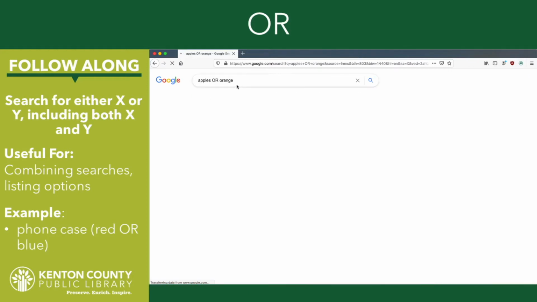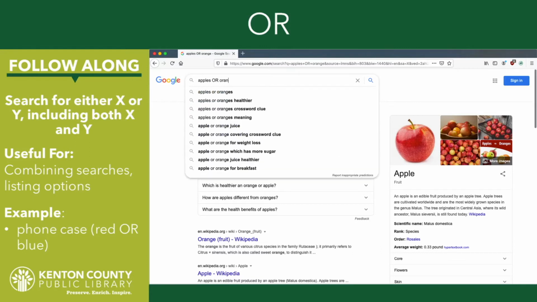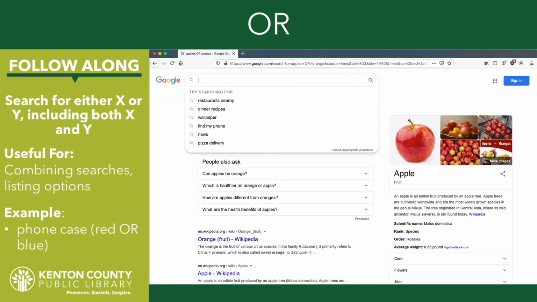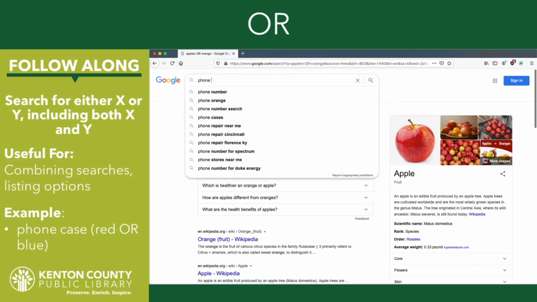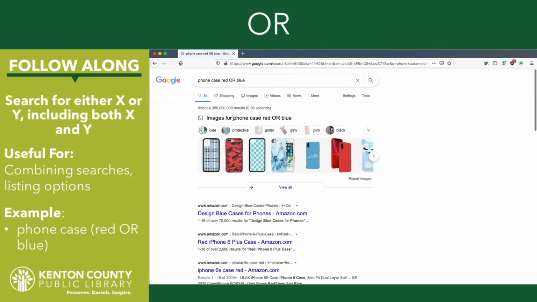This can be useful if you are searching for things like, say, a phone case and only certain colors. So I only want red or blue. It'll give us only red or blue phone cases here.